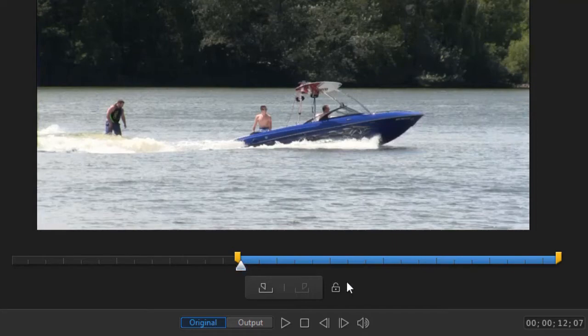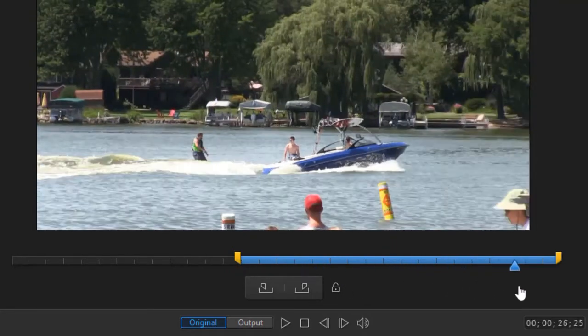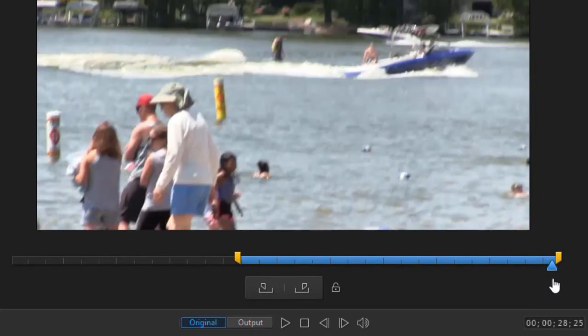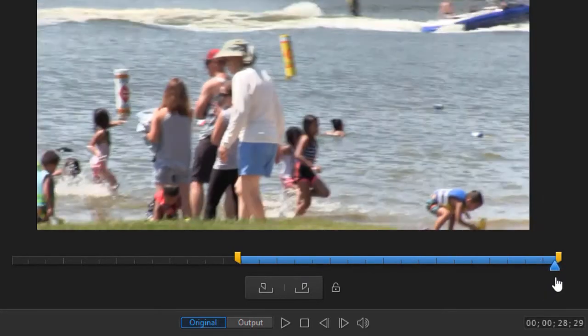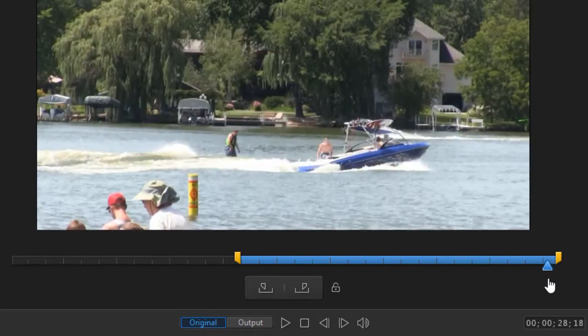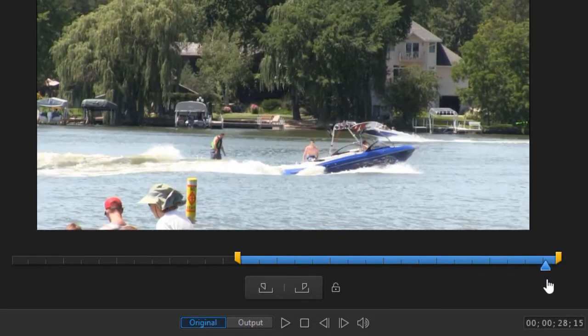The other thing we can do is trim on the other end, of course, so I can take this and slide it over. And I get to the very end and the camera jumps down. I don't want to see that. I want to stop right about there.